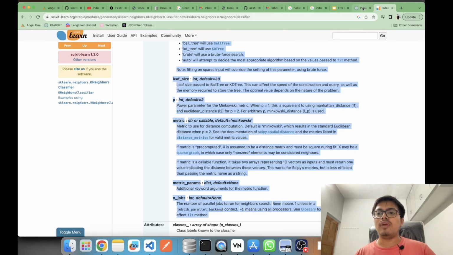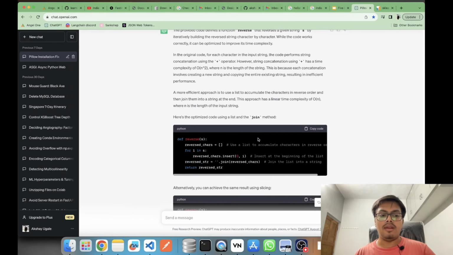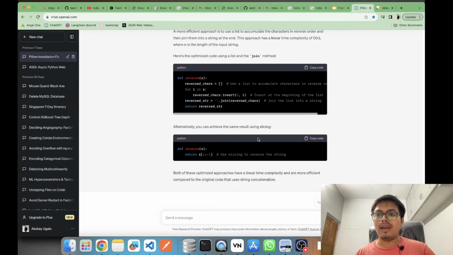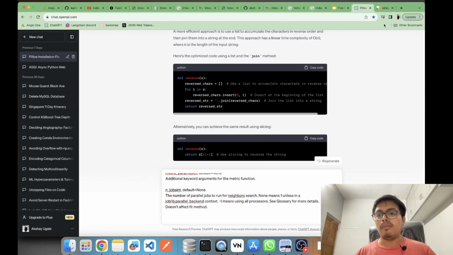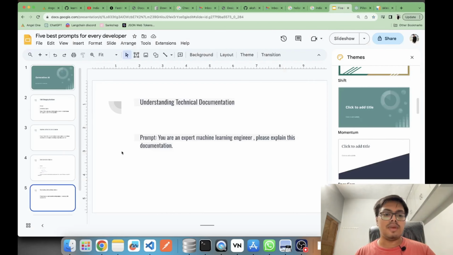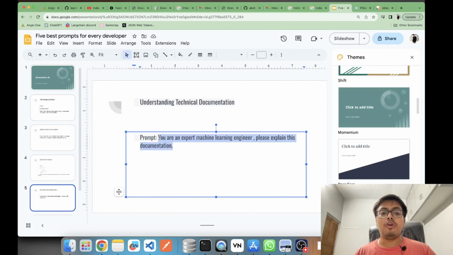You also get the option of uploading the file. Currently I am not upgraded to Plus, that's why I cannot upload the file, but there are plugins where you can straight away upload your documentation file as well. So here I copy pasted my documentation, and then I'm using my prompt. Because it's a machine learning topic, I'm telling it: you are an expert machine learning engineer, please explain this documentation to me.